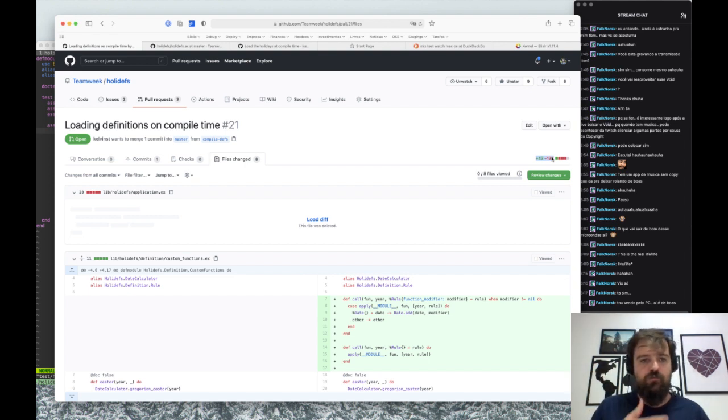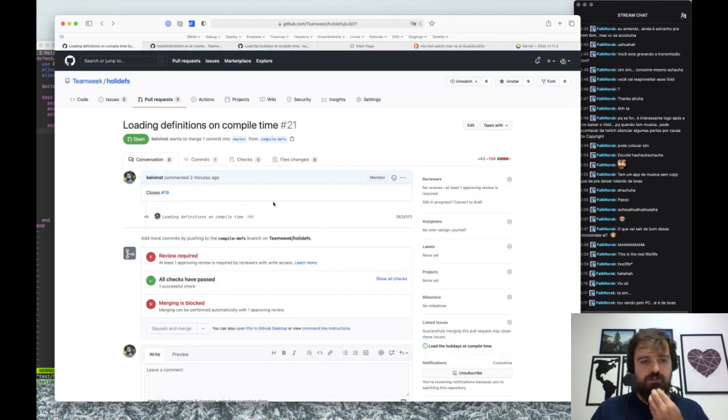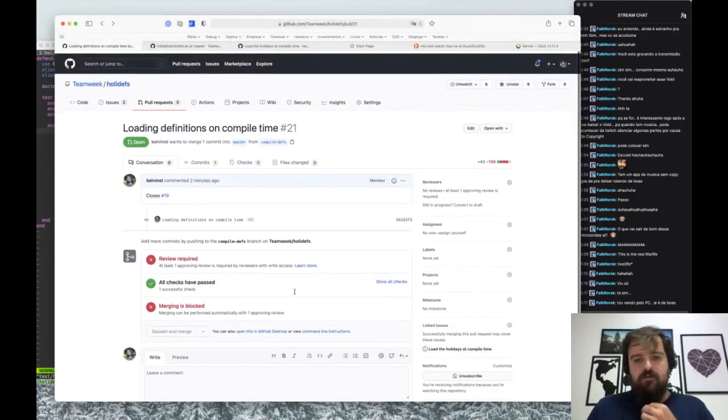But we actually don't support runtime on this lib, and we don't plan to, so that's why I'm changing to compile time. Yeah, that's it for today.